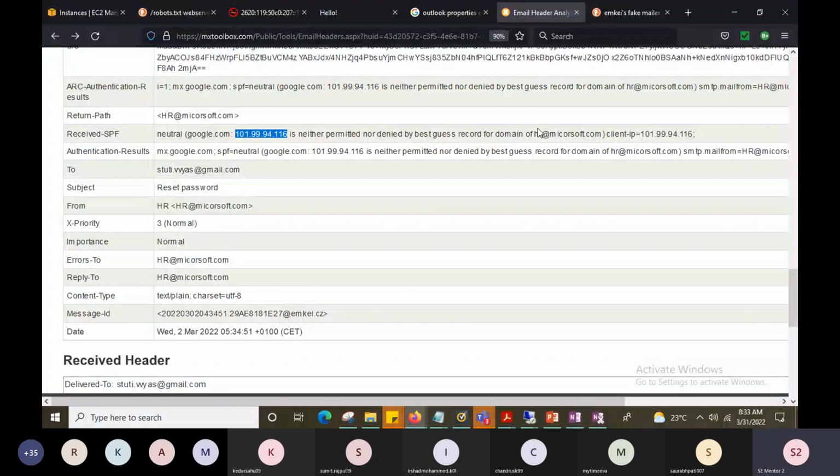Yes or no? See, hr@microsoft.com and the IP address. Why? Because they're trying to verify whether this is the actual person who is sending the email or not. It doesn't make sense to match this particular IP with this, because this IP address belongs to that domain. But they are trying to match that with this because this person is posing as Microsoft.com.